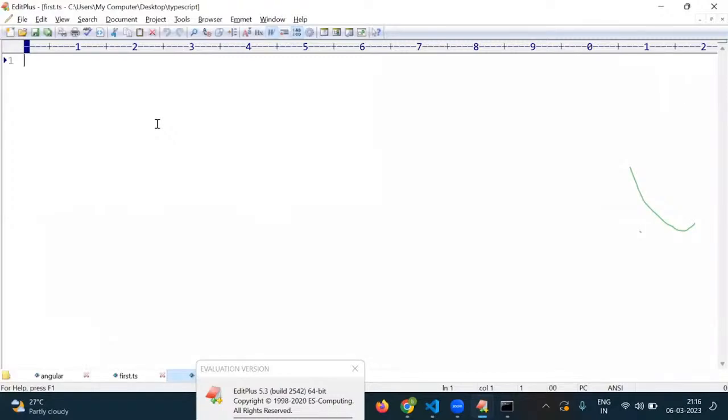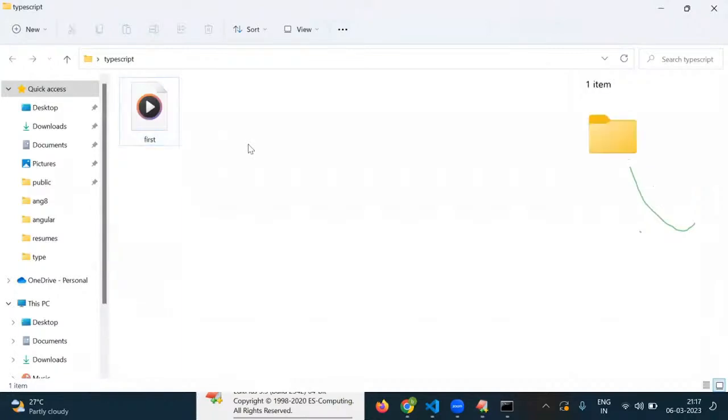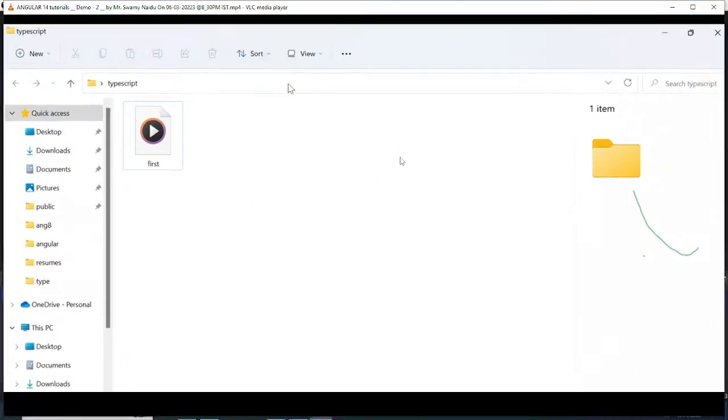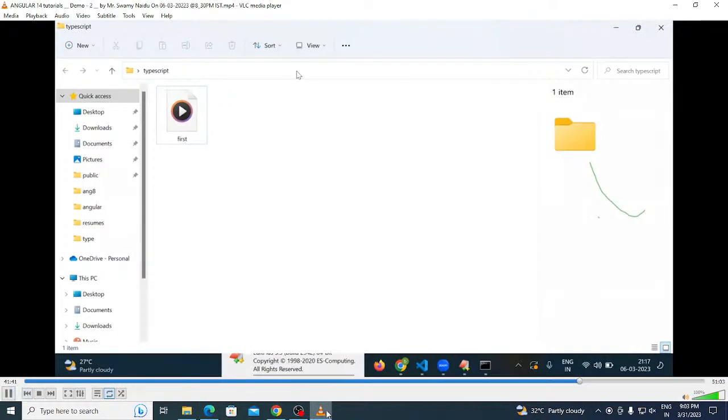Now in this, I'm displaying just a simple message. Alert welcome. That is the message, a welcome message. In this first.ts file, I have given alert welcome. Now I want to compile this program. So we need to open the command prompt. Which command do we use to compile this program? TSC. The command is TSC. So first, we need to open the command prompt.